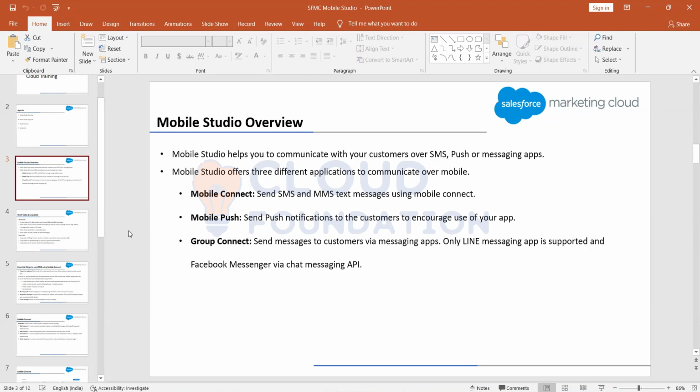So now companies don't have just one way to communicate, but they have multiple channels. Let's say we have the LINE messaging app or Facebook Messenger, and the company has our LINE ID or Facebook ID, then they can reach out to us via the Facebook messaging app or the LINE app as well. So we'll understand these things. Mobile Connect is specifically used for SMS and MMS text messages. So if we want to send SMS and MMS, we are going to use Mobile Connect.